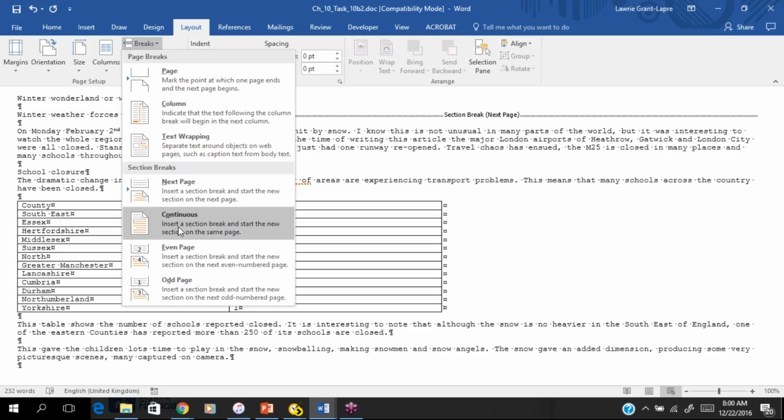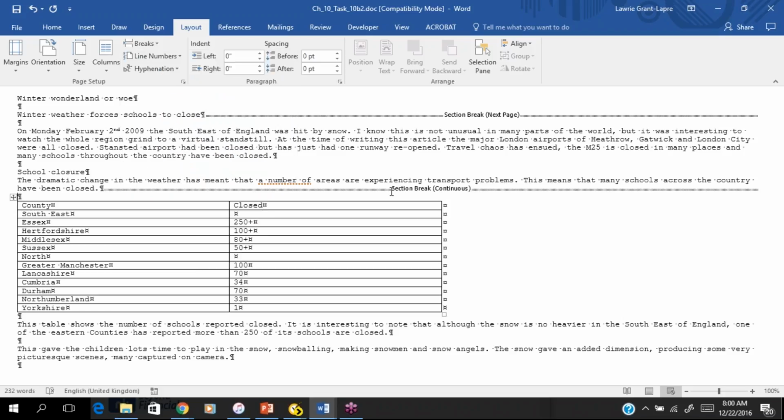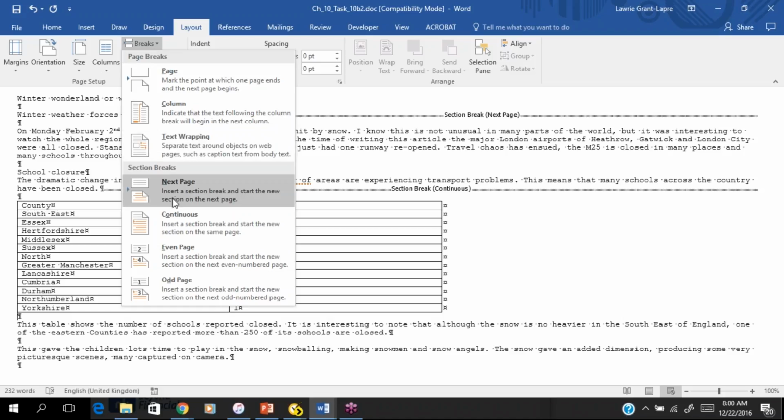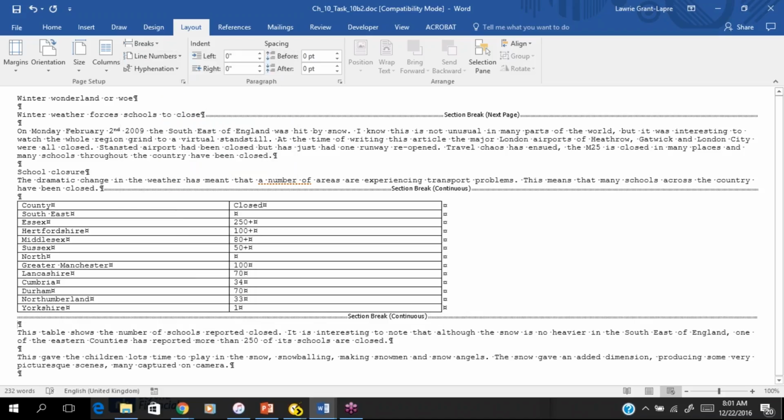This is a continuous break which allows the layout to change on the same page. So with a continuous break, this is still the same page. It just allows us to have different layouts in different sections. And after the table, click here, after the table, we'll put in another section break, continuous, and that will allow us to have a different layout below the table and above the table.